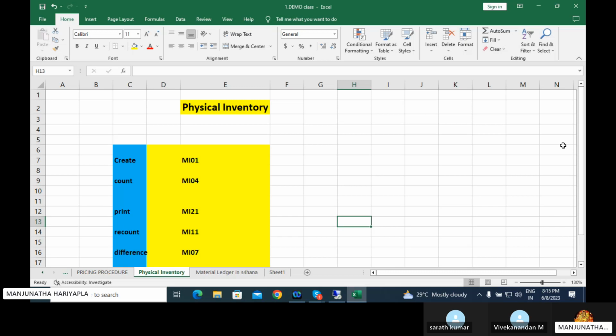Theoretically, we can say physical inventory management is the process of physically counting the inventory stock. Inventory is nothing but the stock. How many stocks are there in a store or location, to verify the system inventory stock against the physical inventory stock, and whether the quantities are equal or have any difference. That is the physical inventory management process.